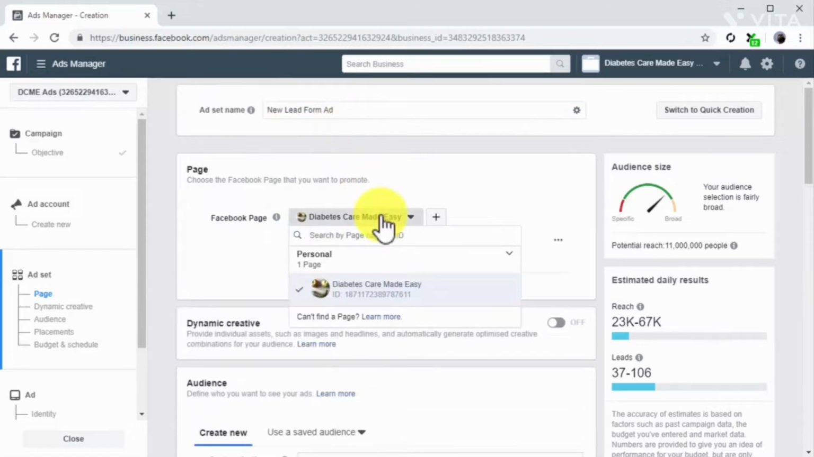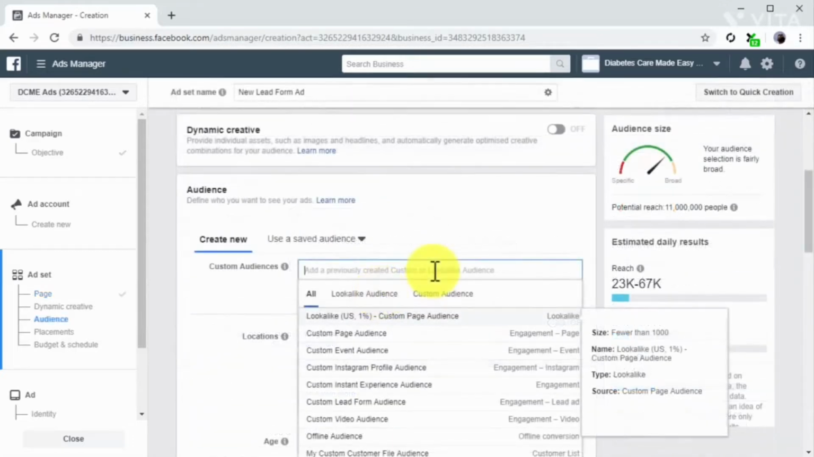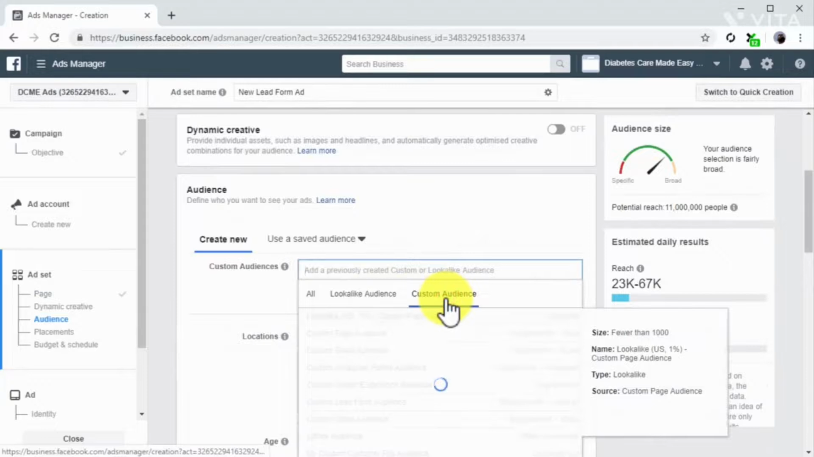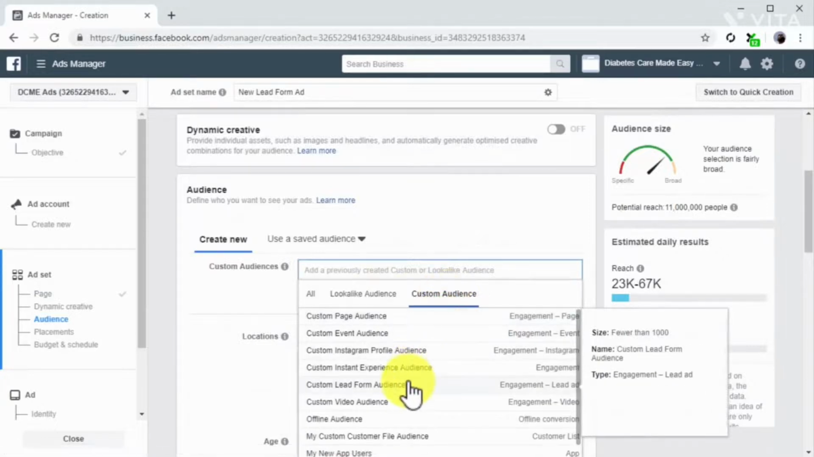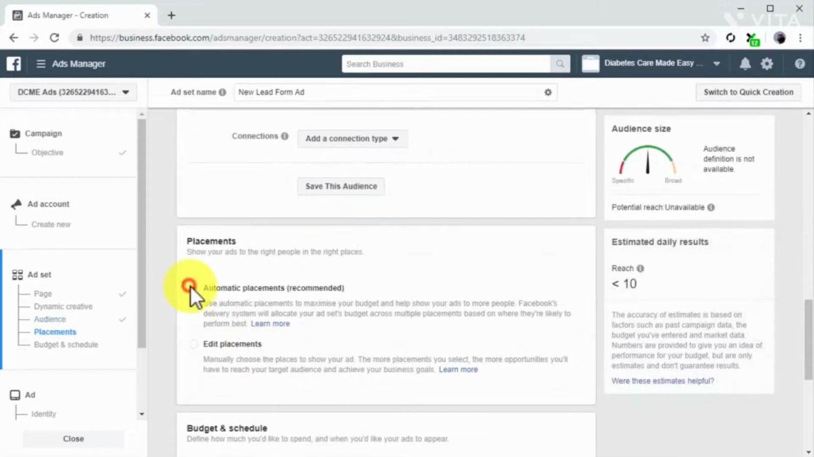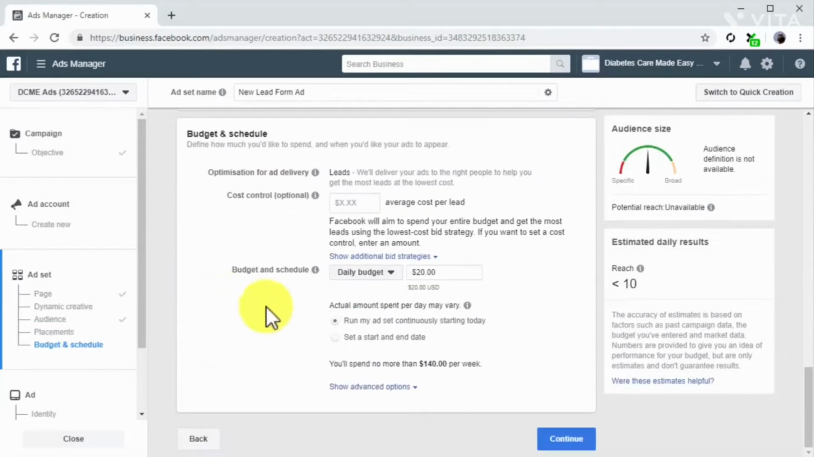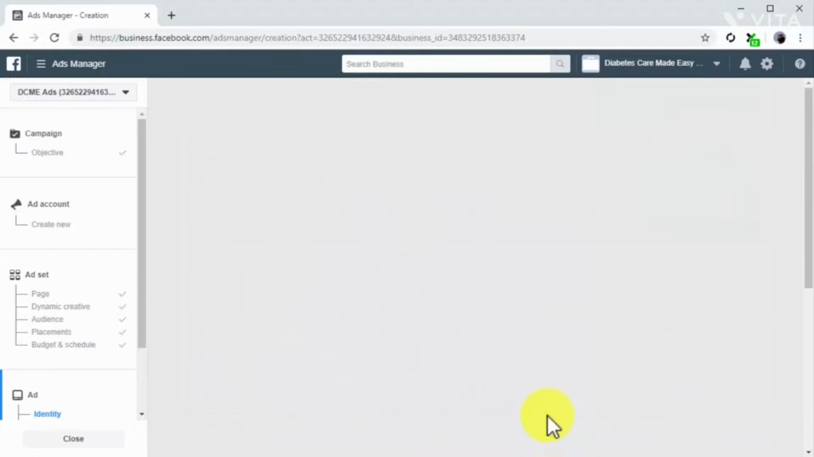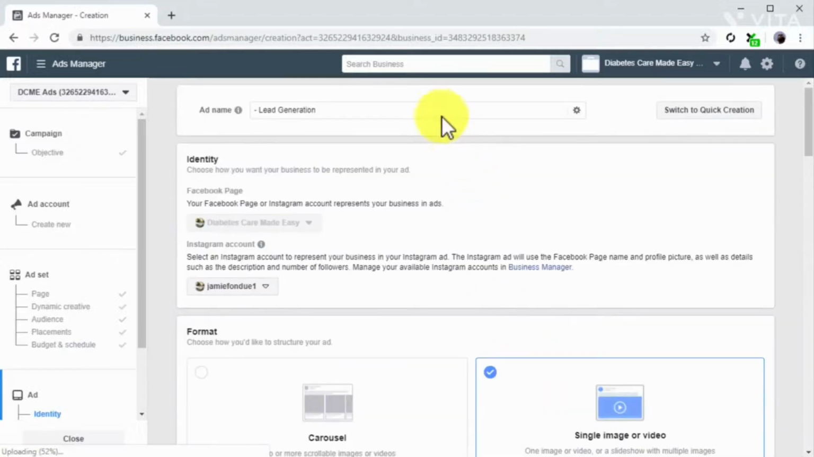Now select the Facebook page that you'll promote. Next, click on the Custom Audiences field and select your custom lead form audience from the list. Now scroll down and set up this campaign's placements and budget. Then click on Continue. Next, enter a name for your new ad.